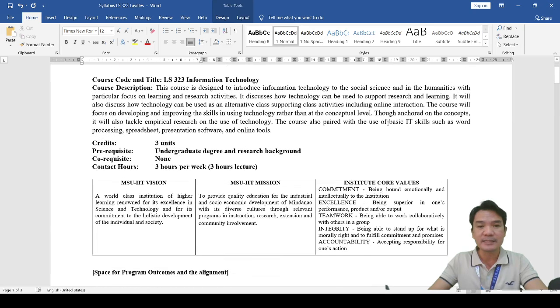Description of the course. This course is designed to introduce IT to the social sciences and the humanities, with particular focus on learning and research activities. It discusses how technology can be used to support research and learning. It will also discuss how technology can be used as an alternative to support class activities, including online interaction. The course will focus on developing and improving the skills in using technology rather than at the conceptual level.